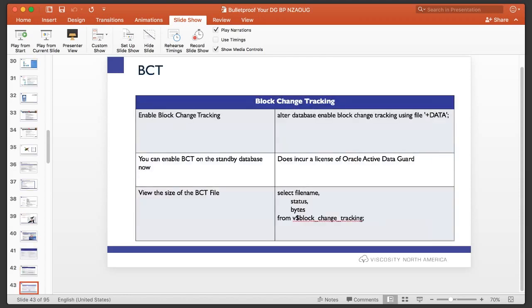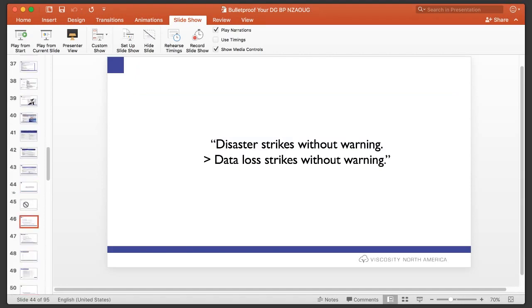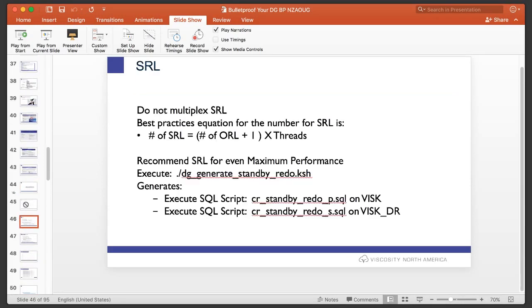Okay, block change tracking. If you're not using block change tracking, you should definitely use it. You can even use block change tracking on your Data Guard standby, but it does incur an Active Data Guard license, so that's something to be careful about. To look at your BCT file, look at the V$BLOCK_CHANGE_TRACKING view. Okay. So let's look at standby redo logs.